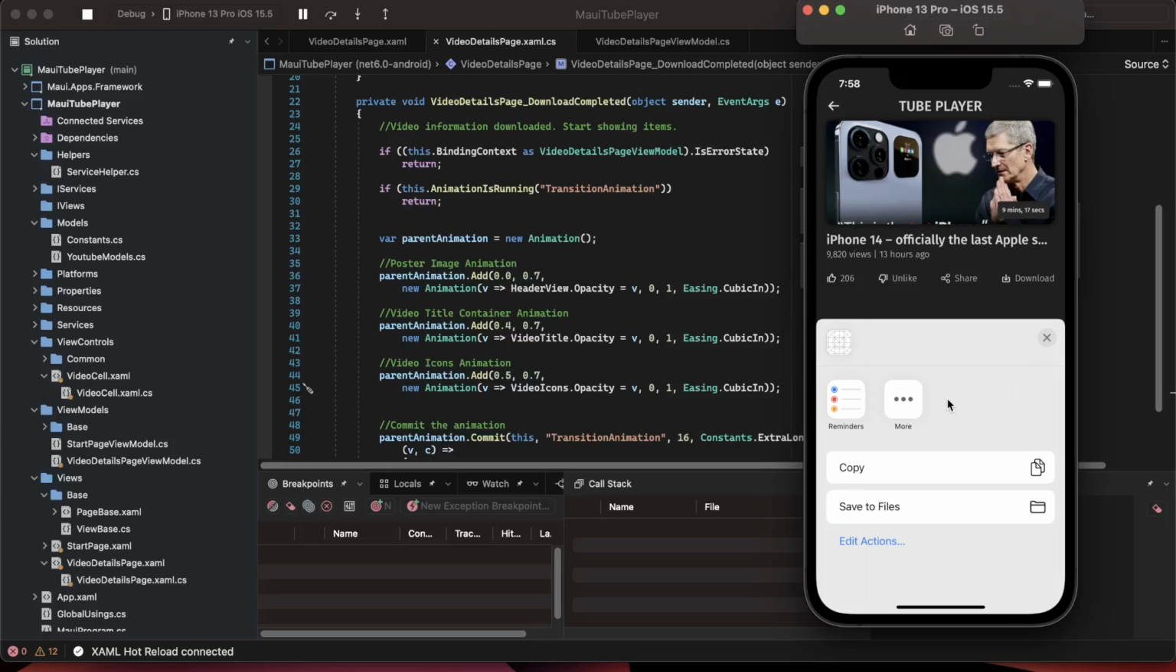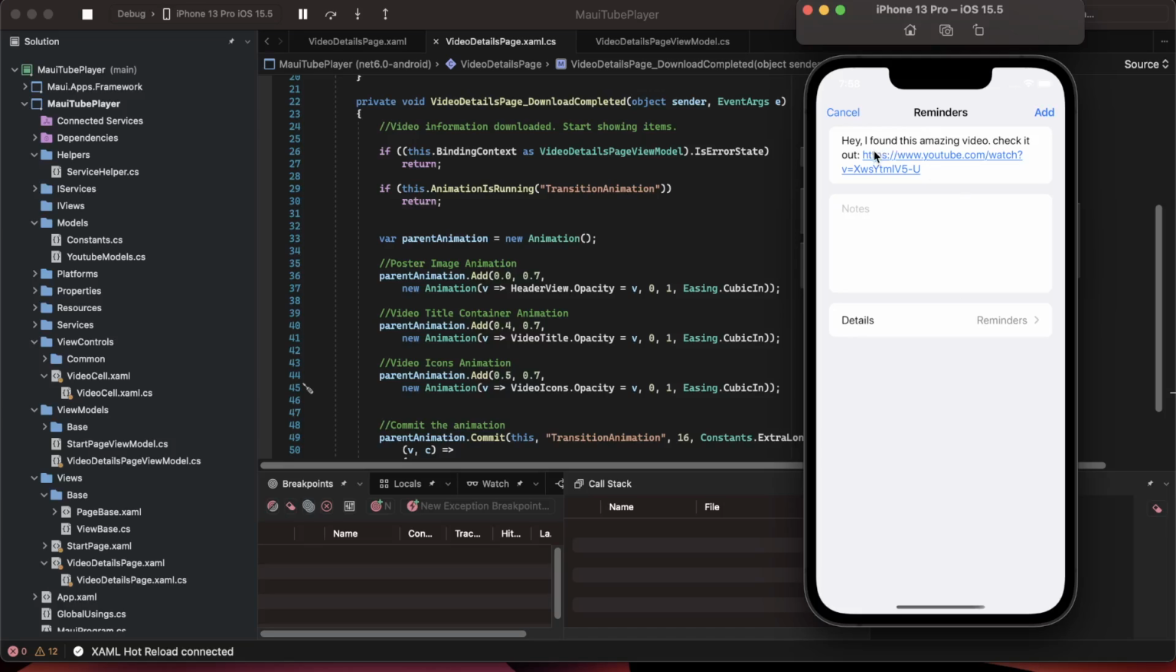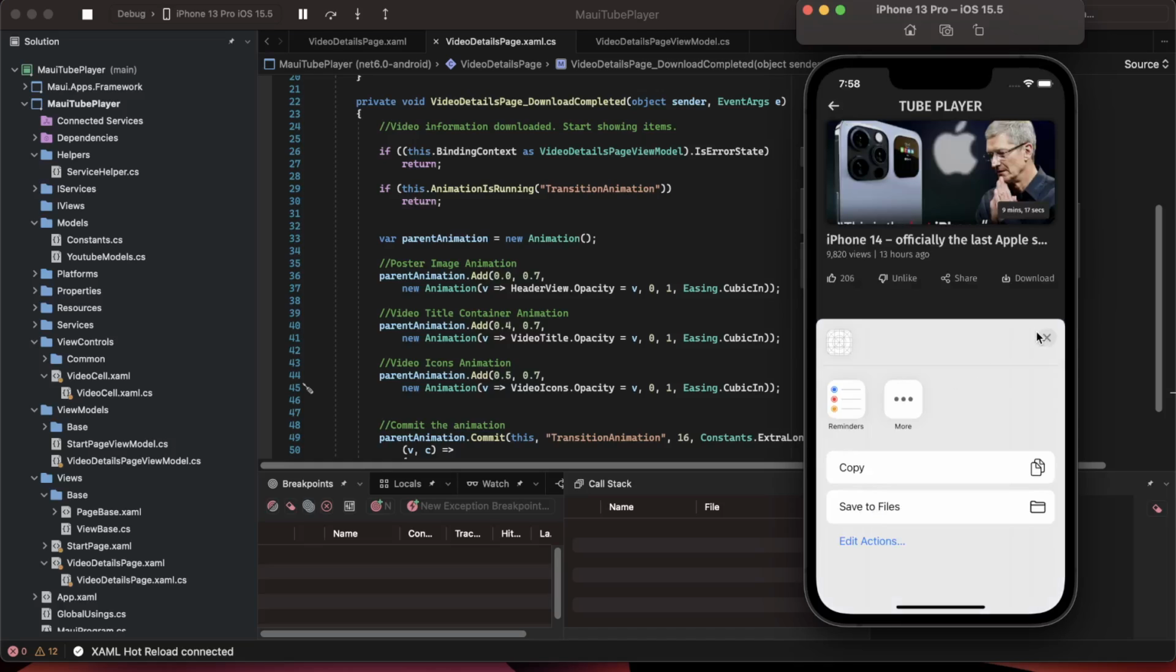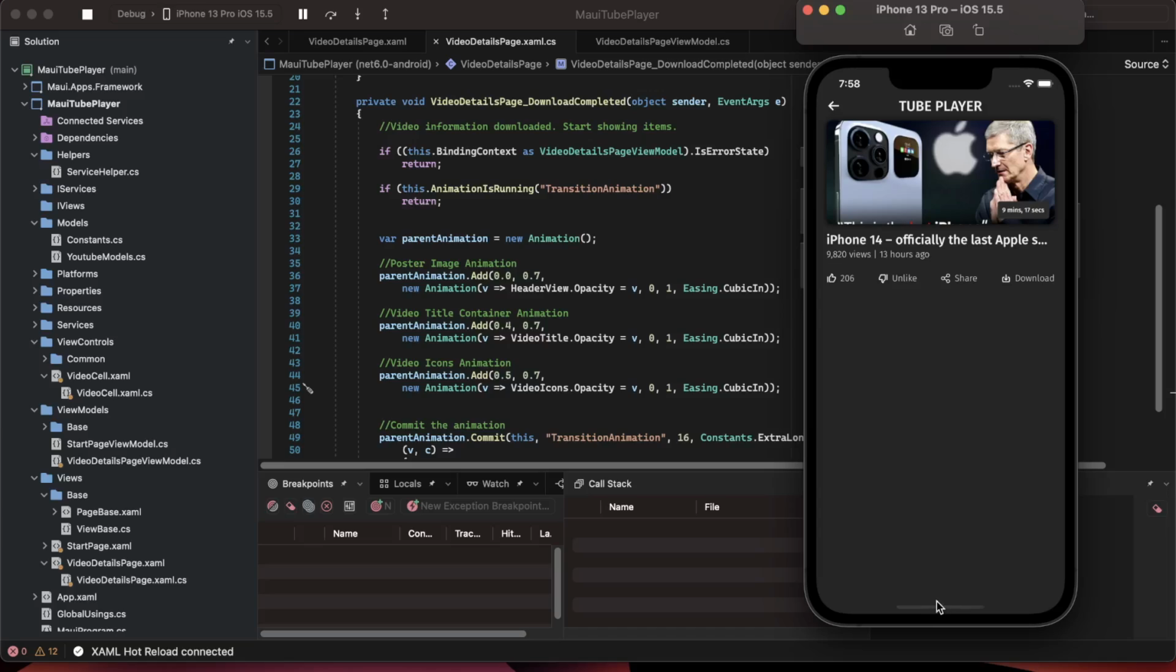I don't have any share targets, but most likely these will be your emails, your WhatsApps, your messengers, and any of your other applications that you have installed. In my case, I'm just going to put it in the reminders. So you can see over here, it is going to set this reminder: hey, I found this amazing video. Check it out at this address, and it has properly brought in this address. If I click on this, it should open up the browser for me. And once I have saved this, it'll open up the browser and I'll be able to see this. If I click on the download, of course, nothing happens because we have not implemented anything.